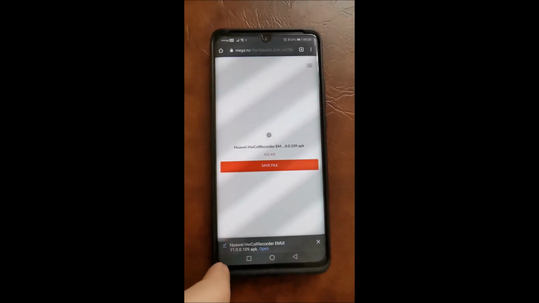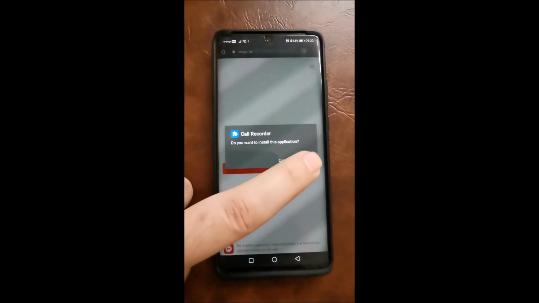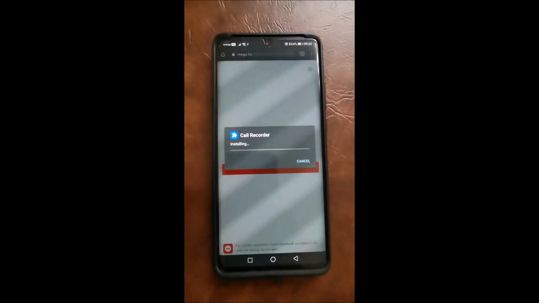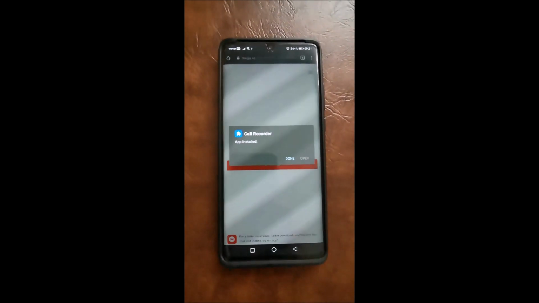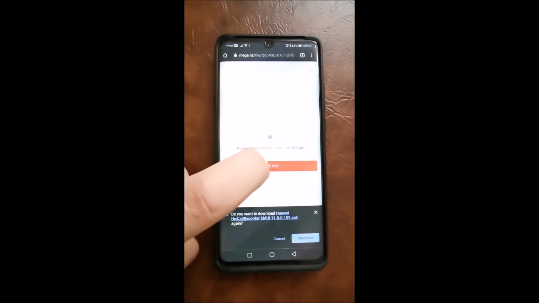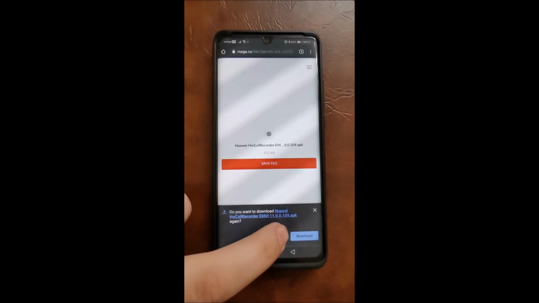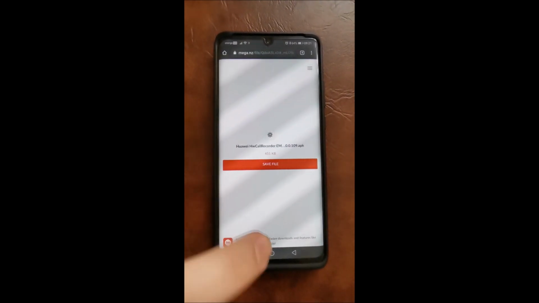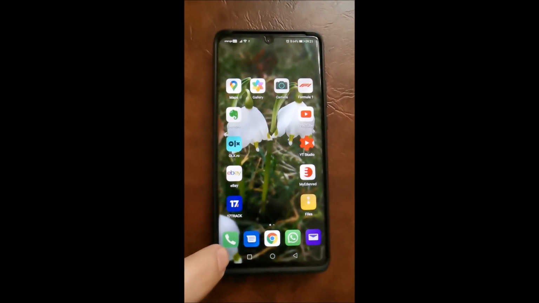Now open. Do you want to install? This is the app, call recorder. Yes, let's install it. Sorry about these lines on the screen, they are from recording the screen with another device. No, we are not downloading it again. It installed, so basically we should be getting out of here.